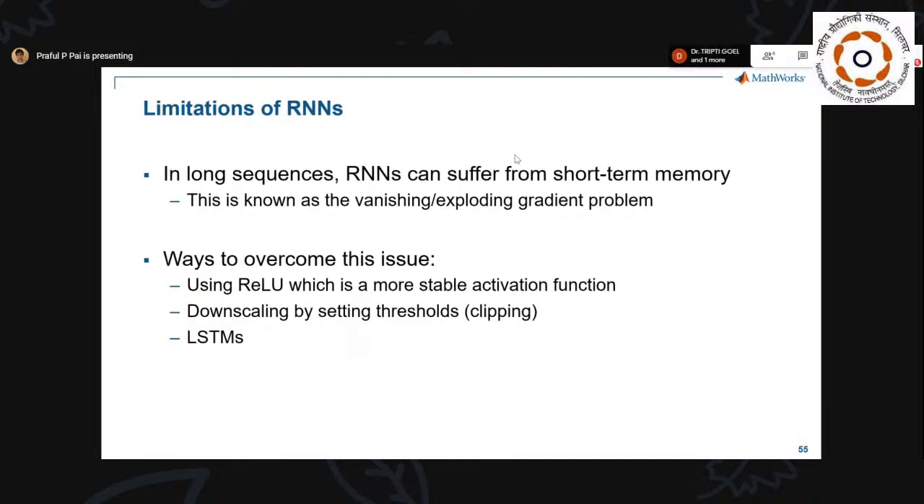However, they have limitations, right? In case there are very long sequences, RNNs can suffer from short-term memory. So how many of your inputs do you take in, how many of your predicted outputs do you take in while predicting for future inputs, right? This leads to a problem known as the vanishing or exploding gradient. And how we can overcome this is by essentially using LSTMs. There are a bunch of things that we can do using ReLUs and by downscaling or setting thresholds, but we'll focus primarily on using LSTMs to overcome this particular problem.